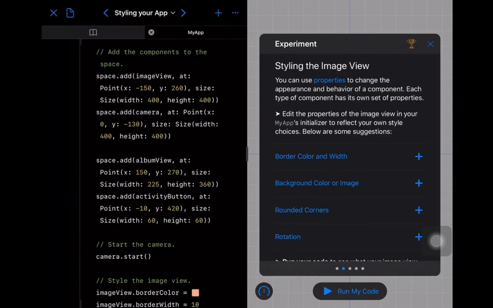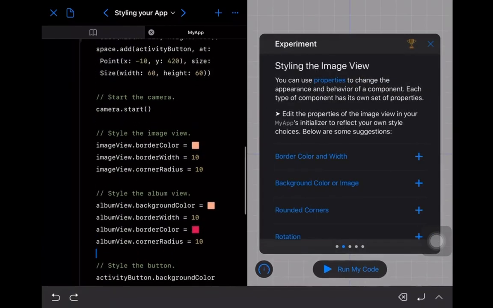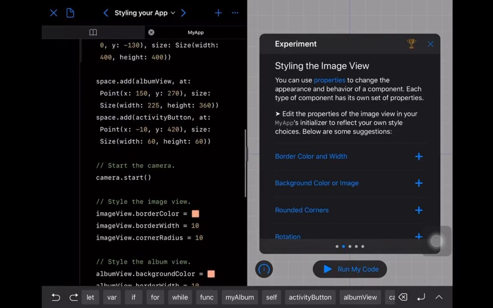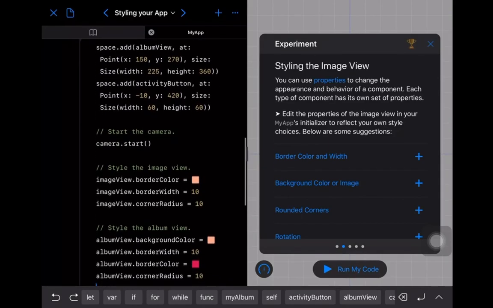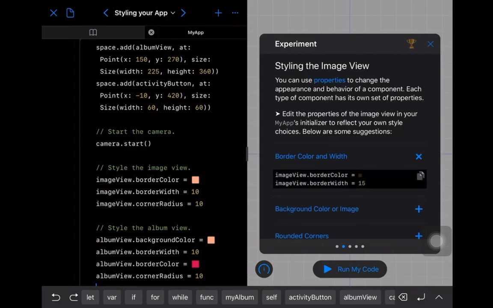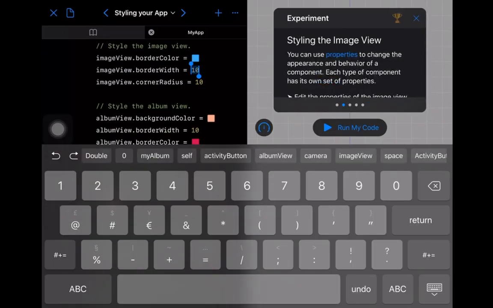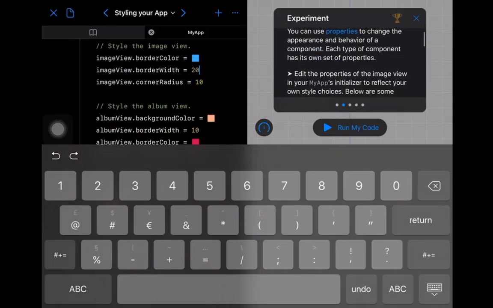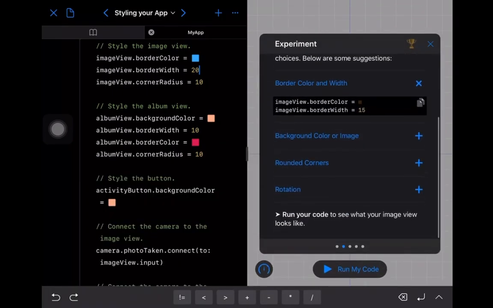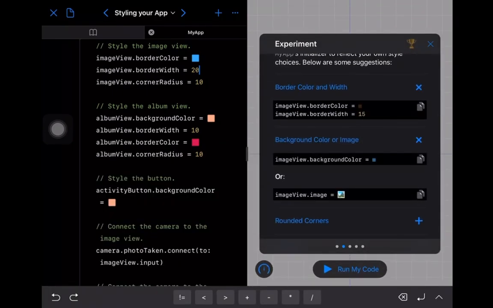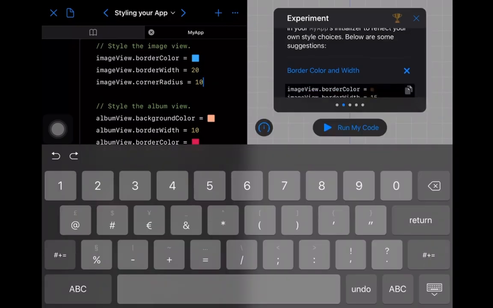But let's go. So just like with a lot of our other components and even our other components inside our app at home, we can style some of our properties. So we can change the border color and the border width. So let's change our border color to maybe this. Change the corner radius, change the border width, make it a little bit thicker. We can also go and add a background color or image. Let me add a background color for that just so I've got a solid color there.